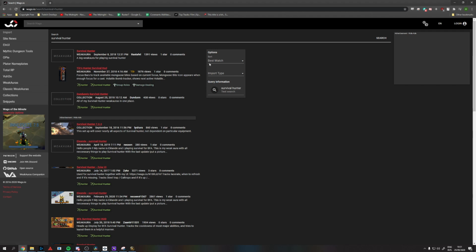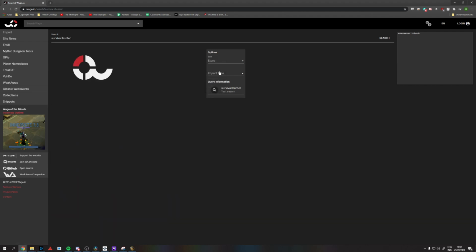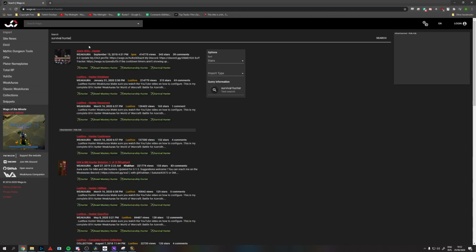Okay, there's lots of different ones here. You can do best match, you can do number of stars. Ipsy's WeakAuras are a very popular one. Luxlos has done a Hunter Rotations one and a Hunter Resources one. Luxlos is well known in the Hunter community for some fantastic things. What we're going to get is Ipsy's WeakAuras.